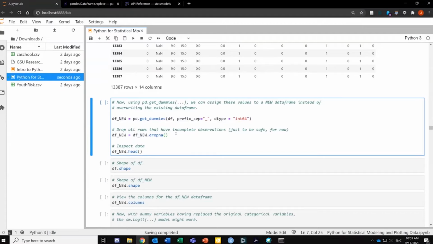But it's something you have to be cautious about with your own data. How do you encode missing values? Do you drop them before or after doing these dummy operations? Do you subset and then convert? That's really up to your research process. But in this case, df = pd.get_dummies, df_new.dropna, df_new.head to inspect, shift enter.